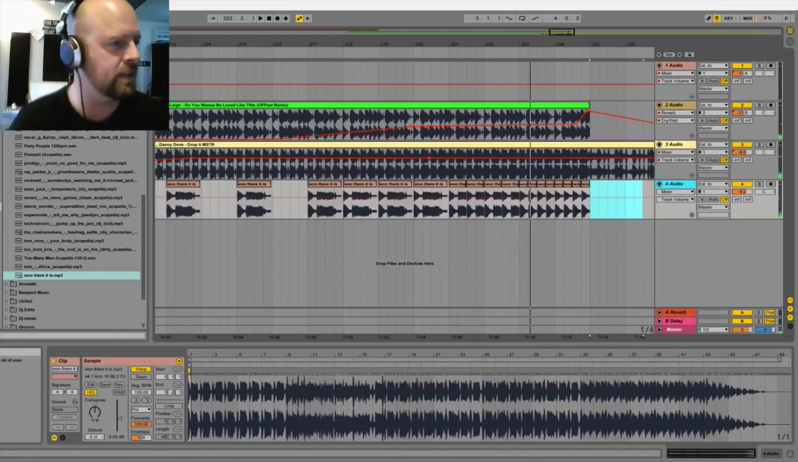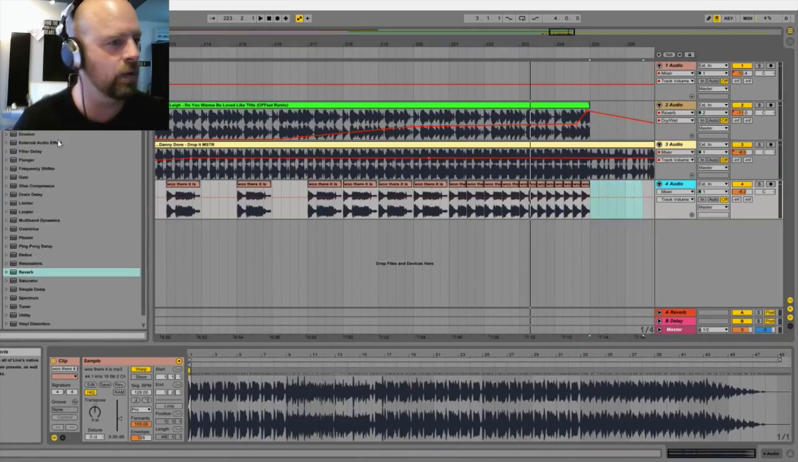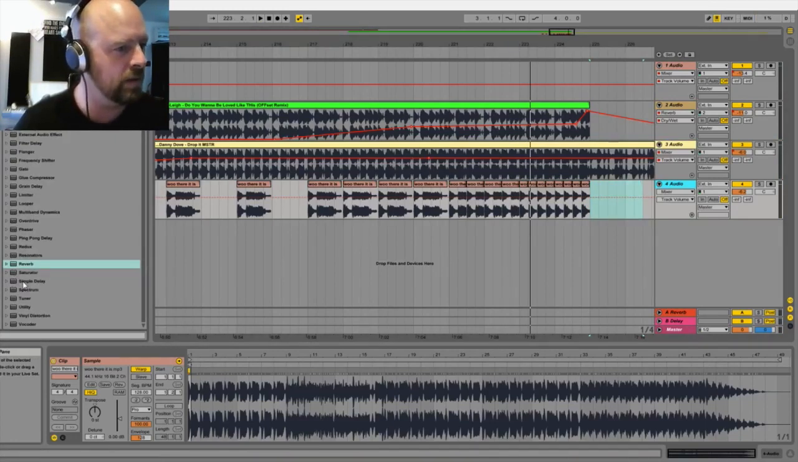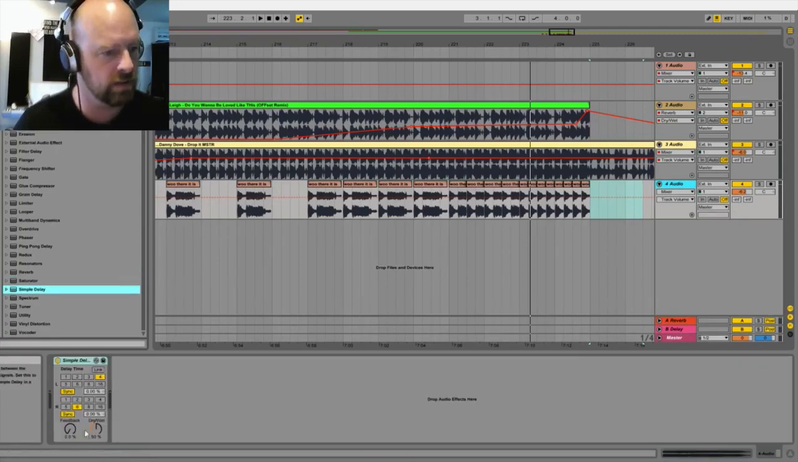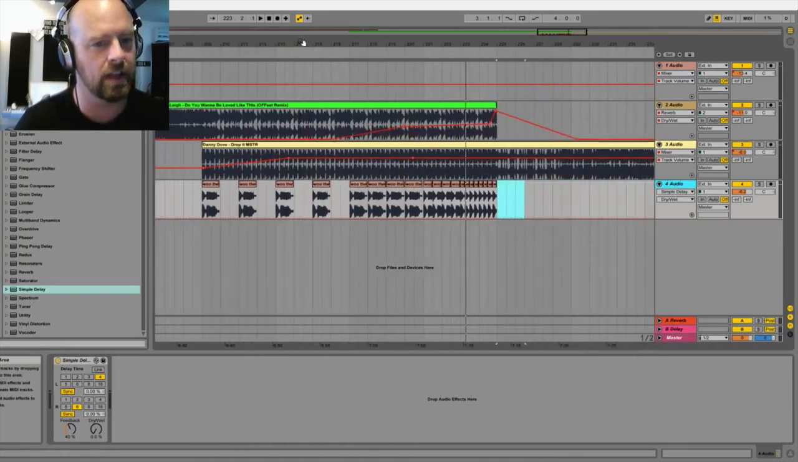We've got a little basic effect there. I'm keeping it really simple. Again, you can go into your audio effects, maybe put on a bit of delay. Might be quite nice. Turn the feedback up, set how you want it to delay. I'll just leave it like that.